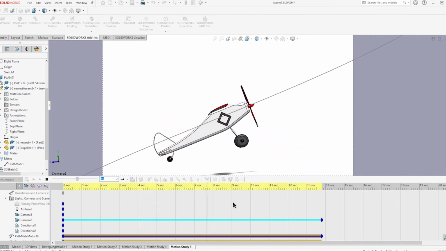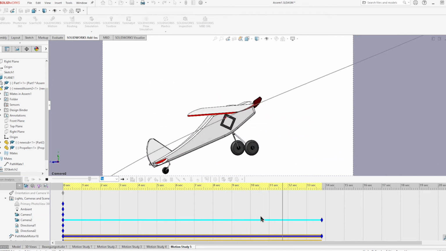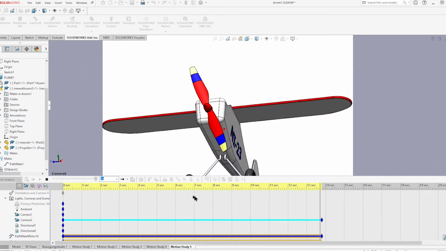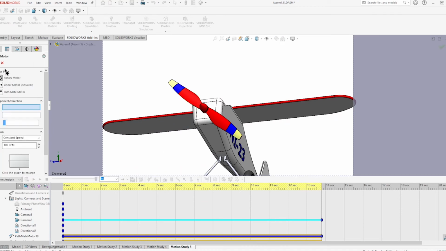Follows nicely. I animated the camera as well. And sure, I animated my propeller with a motor option, rotary motor.